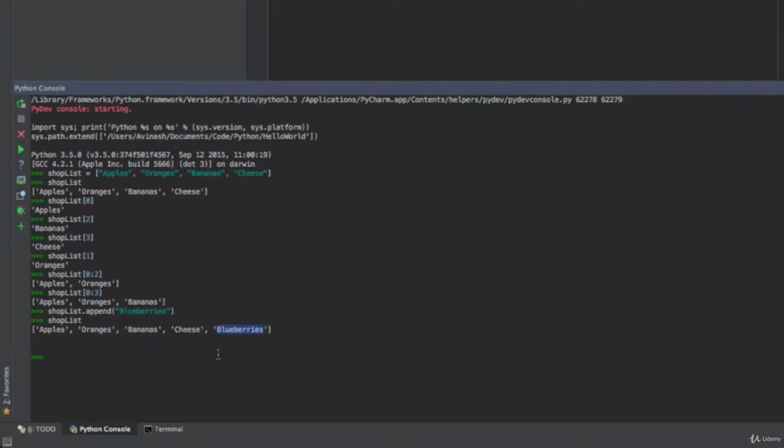But now let's say, oh, we no longer need apples, we actually need cherries. There's been a mass shortage of cherries, we want cherries now. How do we change that? Well, there's another way we can do this. We can say shop list 0, so the item at the first position of our list should be equal to cherries.